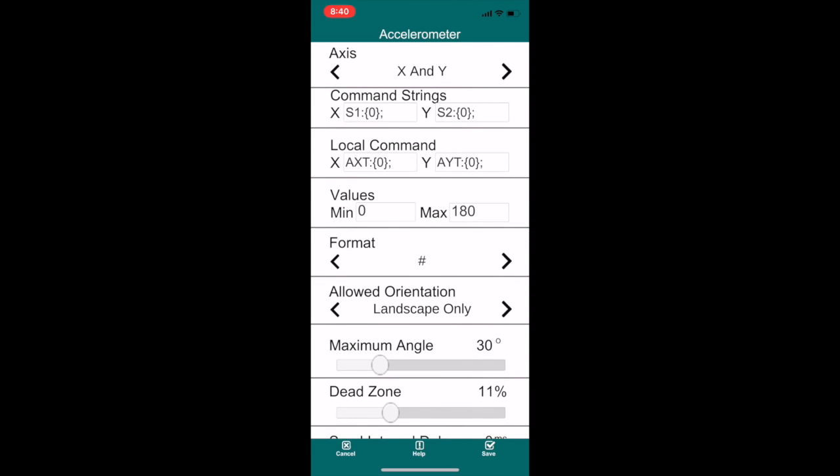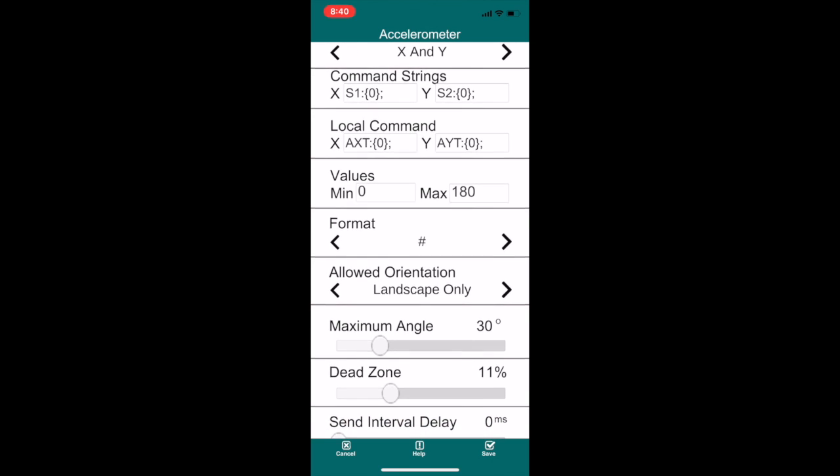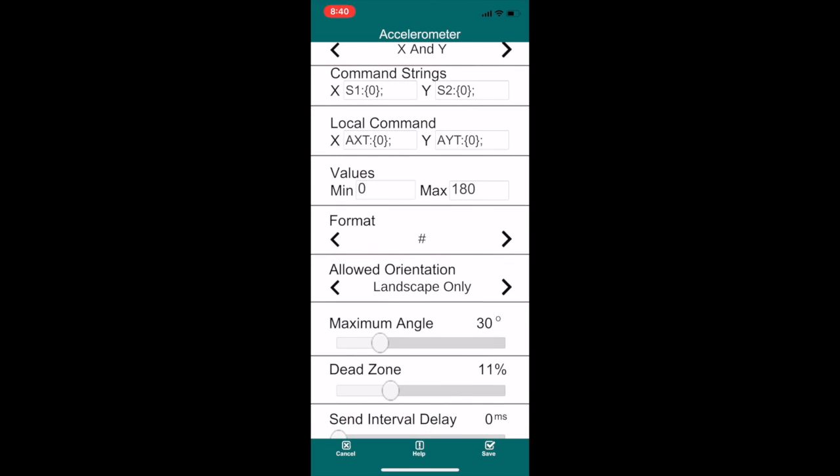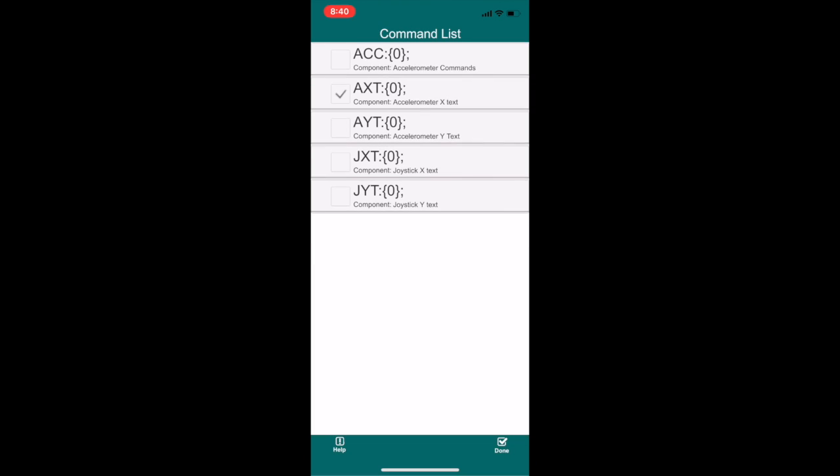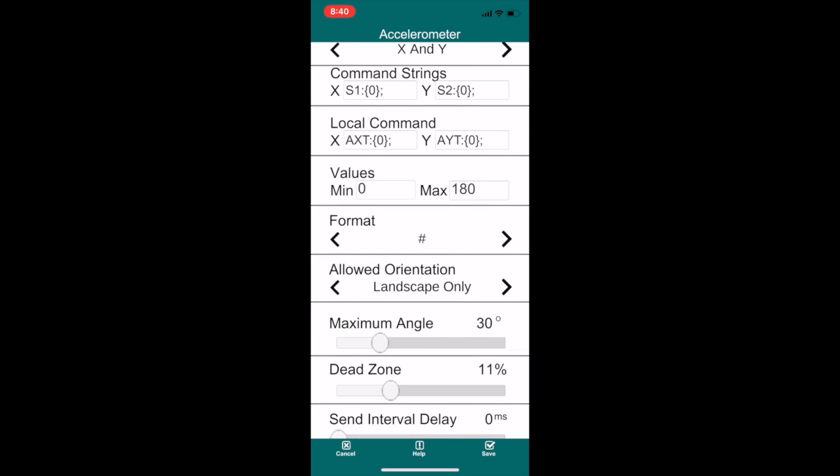We're using both the X and the Y axis. Our command strings are for X is S1 and Y we're sending S2. Now if we click on the local commands, we'll get a pop-up where you see that the dynamic text for the AXT is selected. We could change the format, how our numbers are being sent.